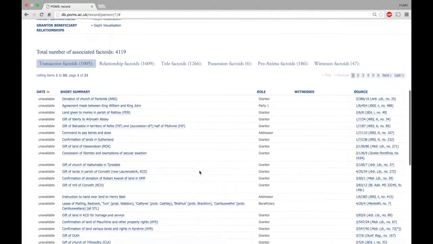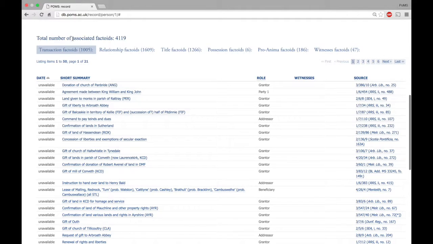At the bottom of William's profile page are all of the factoids associated with him in the entire database. In total, there are 4,119. These factoids are then organised under different headings. Transaction factoids are all those in which King William was involved in a particular transaction, such as a gift of land or a confirmation.